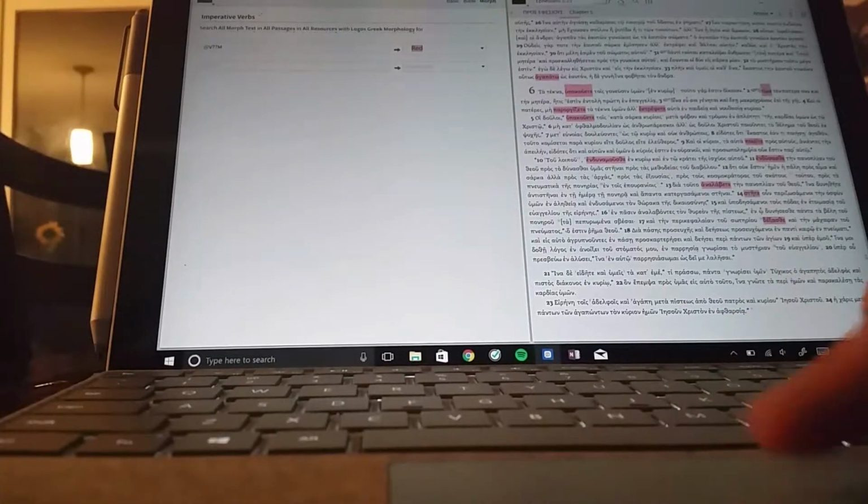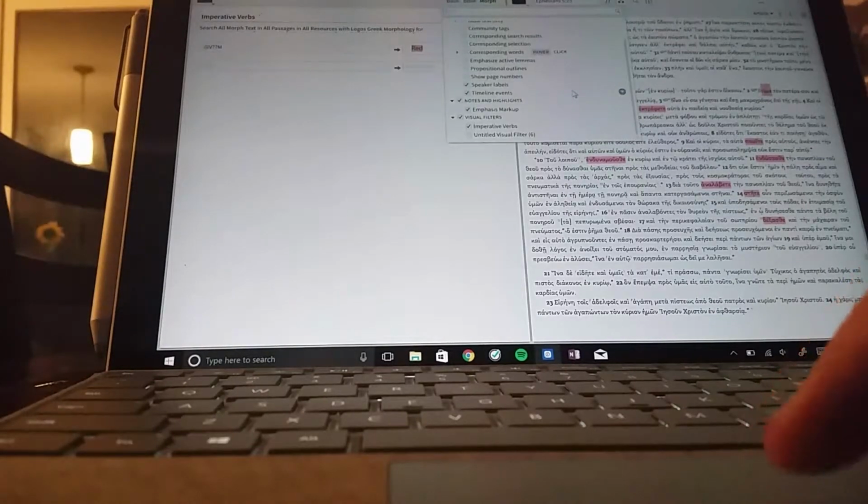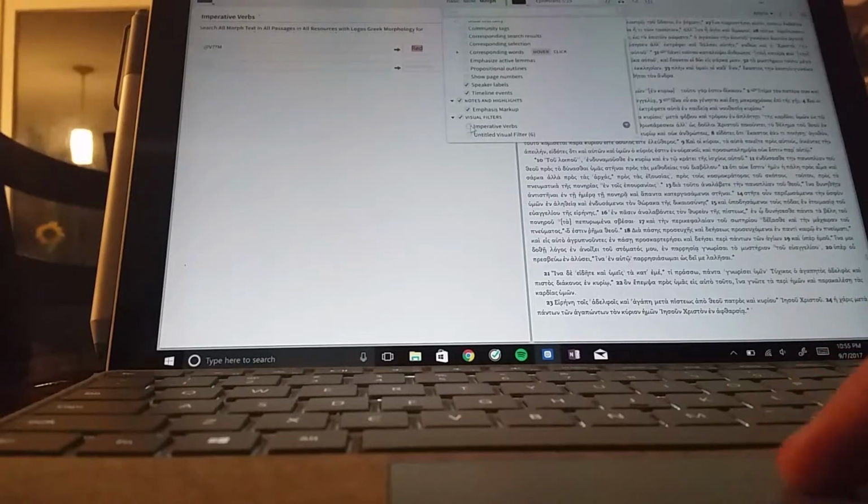And then if you want to turn them off, you can also go up there to this little 3-dot button and uncheck it, and they'll disappear. I've got a lot of untitled filters. I don't know what they are, but there's my imperative verbs. So there we go.